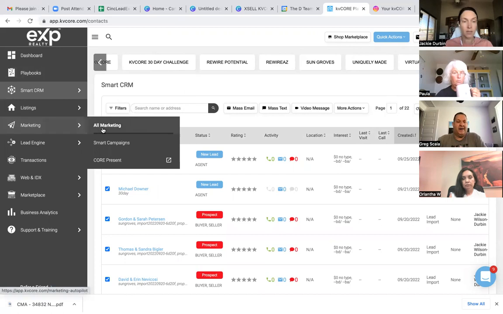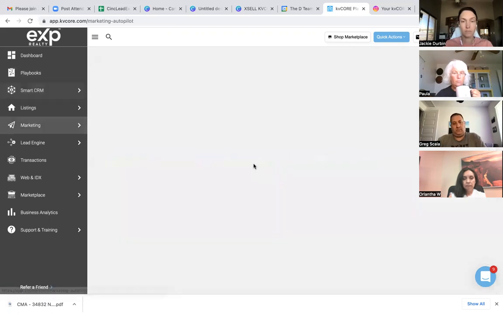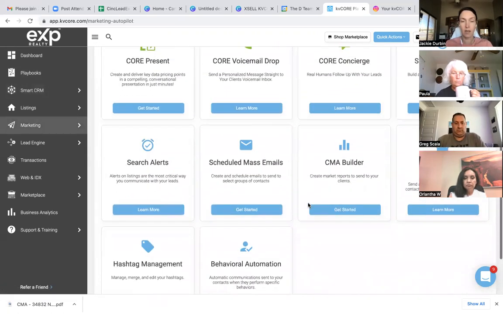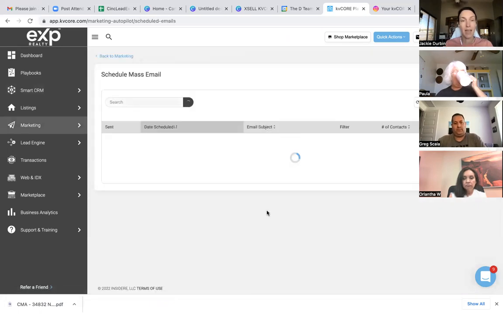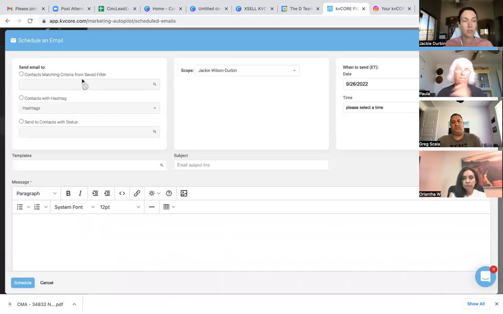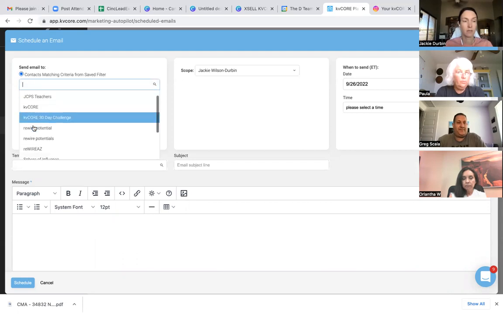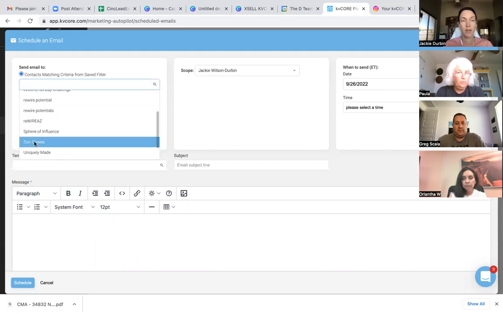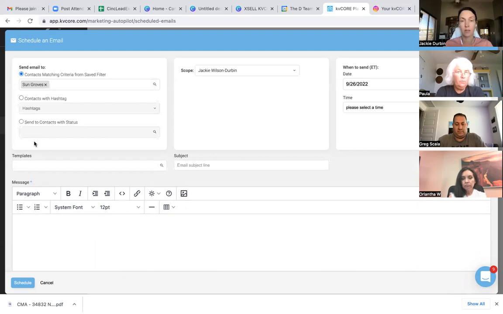So if I go to marketing and I go to the row where it says schedule mass email, because I have these as a saved filter. See, look, it says contacts matching the criteria from what saved filter. So I'm going to click that button. I want everybody in that Sungrove saved filter. And now I can schedule an email for them.